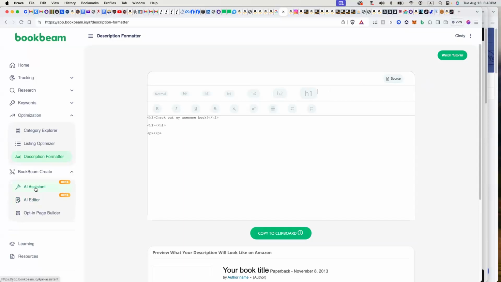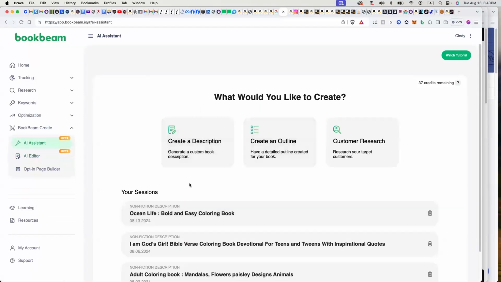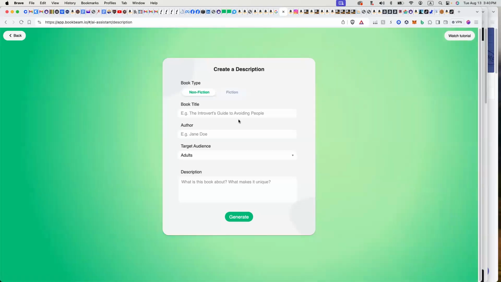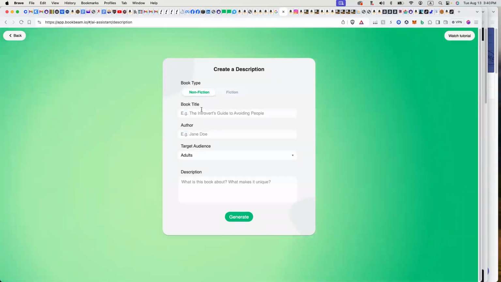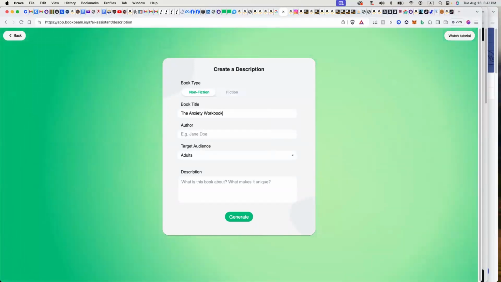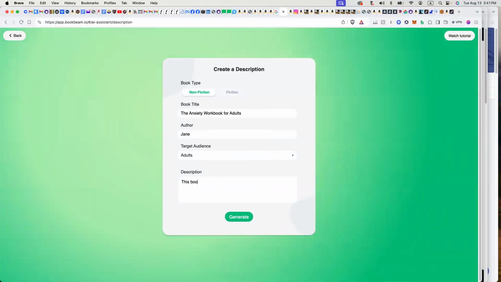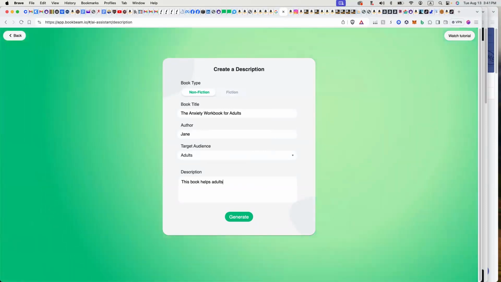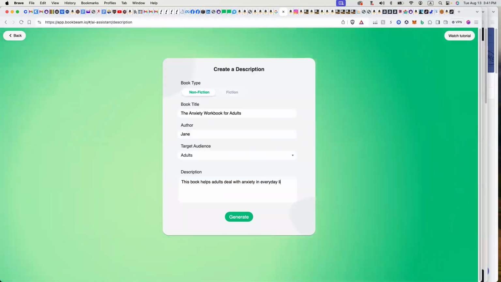Now, Bookbeam Create. This is also very, very helpful. What I have been using mostly is the create a description. I've been using this for my descriptions, and I think it's really, really helpful. So let's say, okay, I'm going to create a book called The Anxiety Workbook for Adults. Let's call Jane. It's for adults. This book helps adults deal with anxiety in everyday life. Okay, I don't know anything about this niche, but let's just try that.